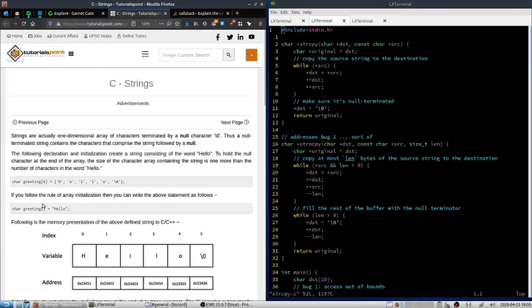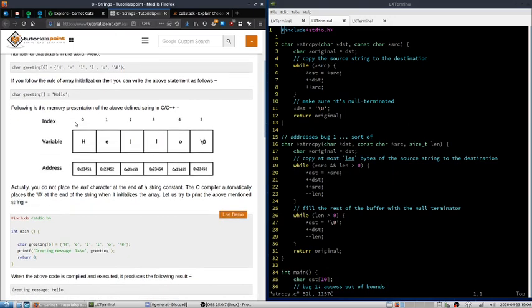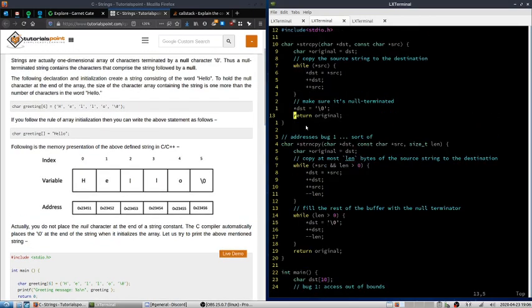The way strings are represented is you have the contents of the string, a bunch of characters in a row, and then what's called a null terminator. The null terminator is how you know the string ends, because there's no length associated with it. You read until you get to the null terminator. It's just a 0, and then you know that's the end of the string.